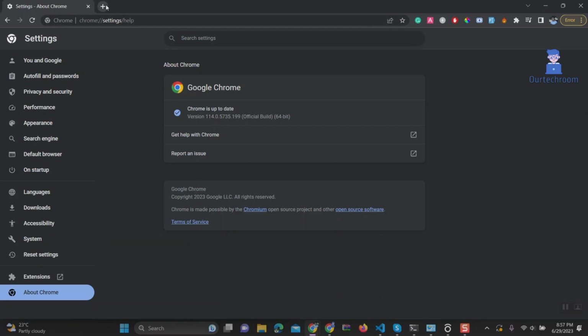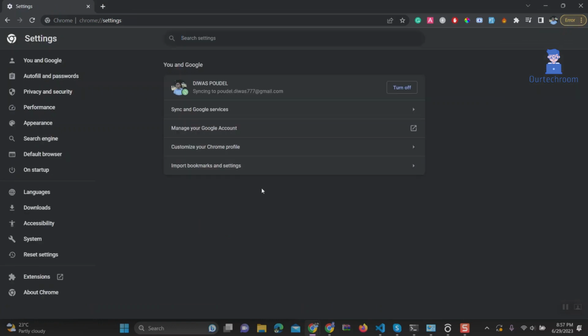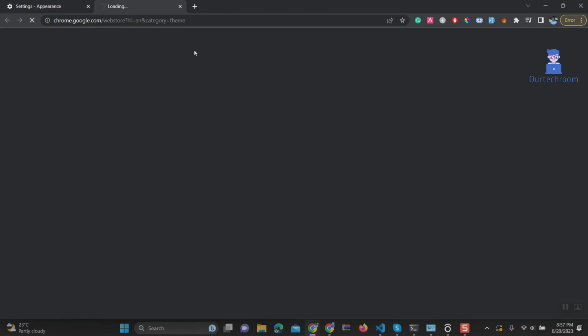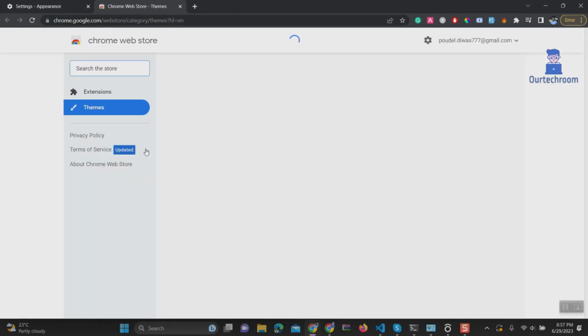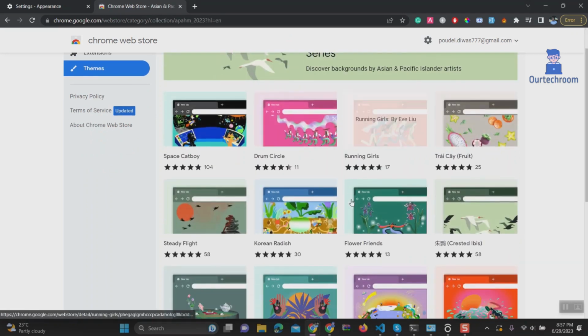To change the theme, click on the three dots at the top right corner. Click on Settings. Next, click on Appearance. Click on Theme. Then it may redirect you to the Google Chrome Web Store. Then you must find yourself in the Themes menu. Next, click on View All to view all themes. Click on any one of the themes.